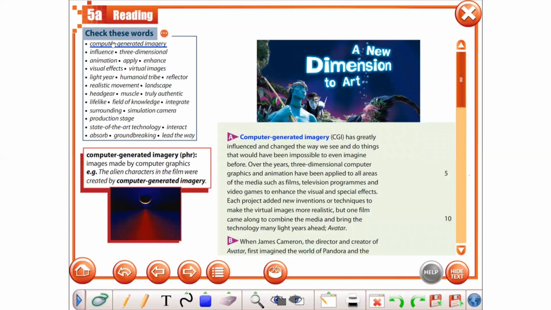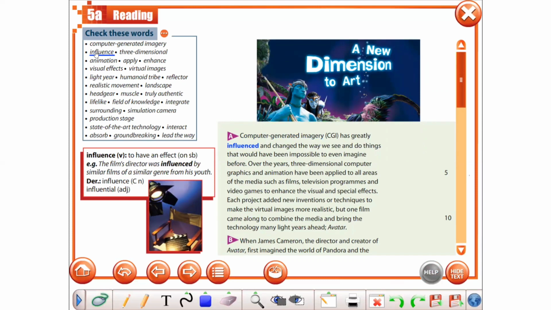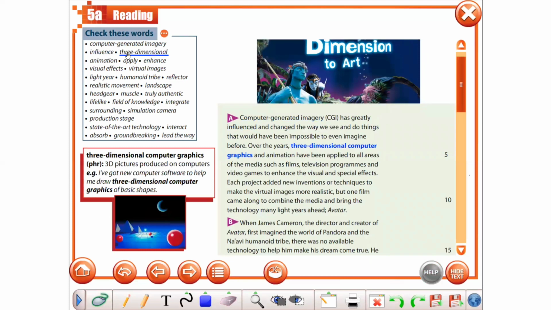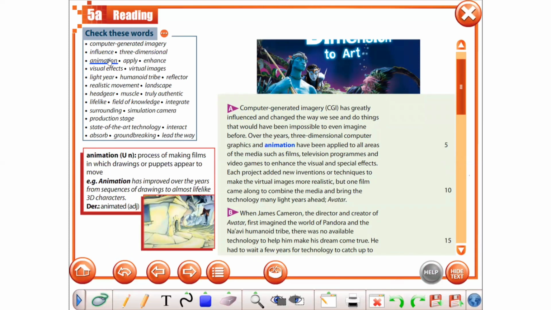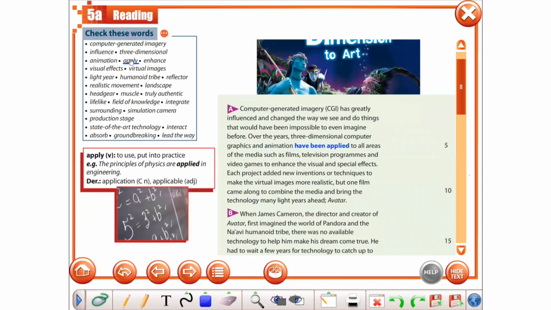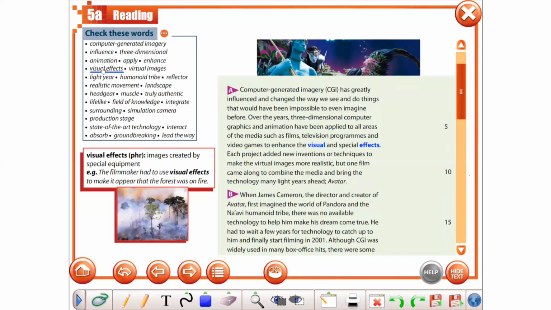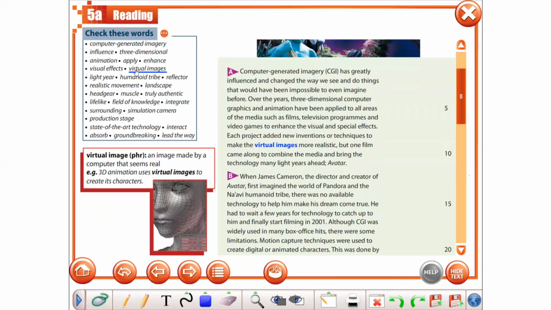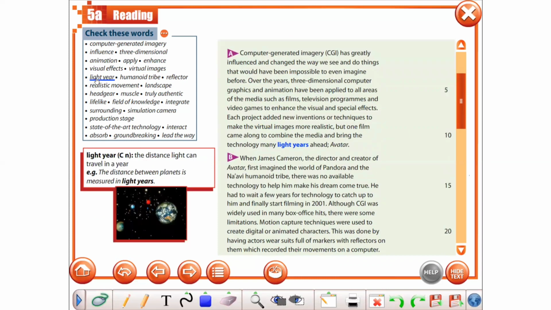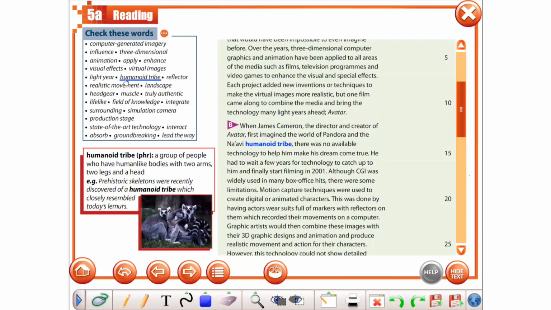Computer-generated imagery. Influence. Three-dimensional computer graphics. Animation. Apply. Enhance. Visual effects. Virtual image. Light year. Humanoid tribe.